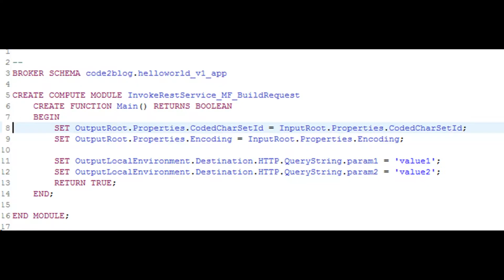This person API does not require any header values or any query parameters. I have added them to show you how we used to pass values with HTTP request node. Observe the use of destination.http instead of destination.rest.